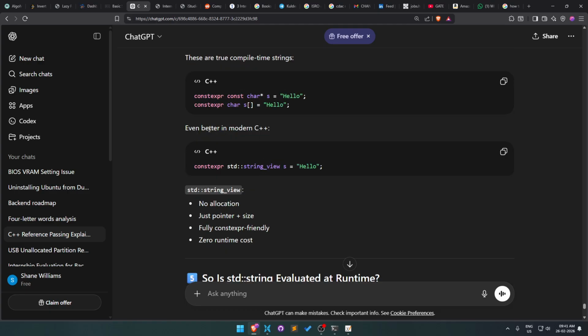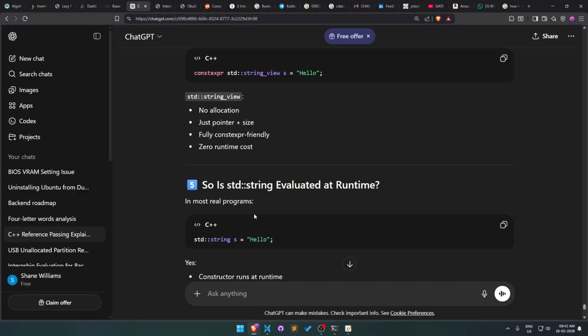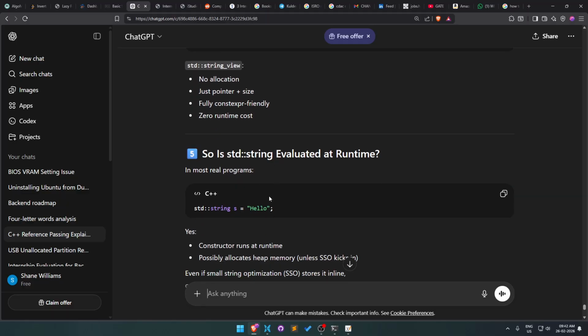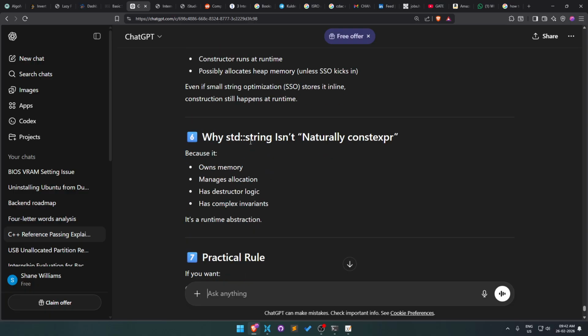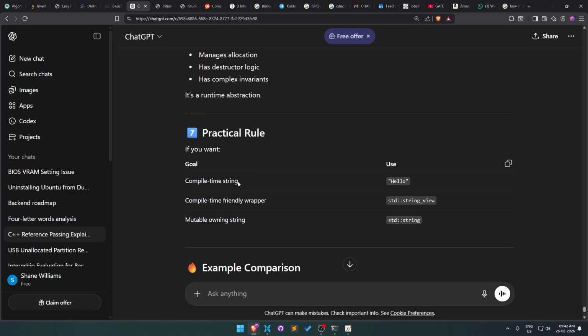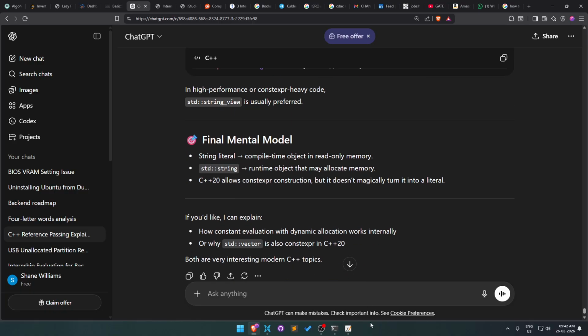These are truly compile time. Even better in modern C++ is string_view. No allocation, just a pointer and a size. Fully constexpr friendly. Zero runtime cost. Okay. So is std::string evaluated at runtime? Yes, constructed at runtime, it probably allocates heap memory. Even if small string optimization stores it inline, construction will still happen at runtime. The std::string is not naturally constexpr because it owns memory. Right.